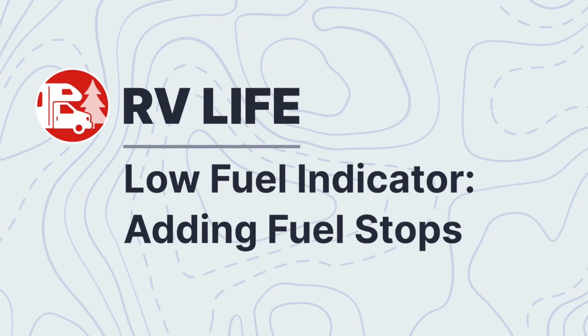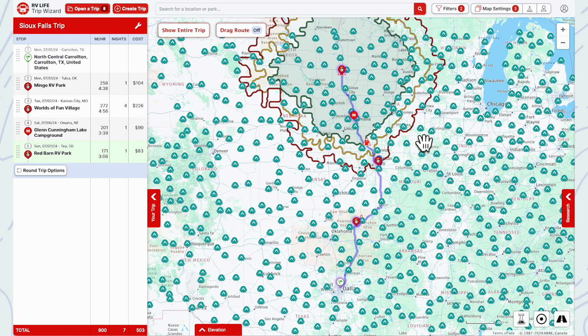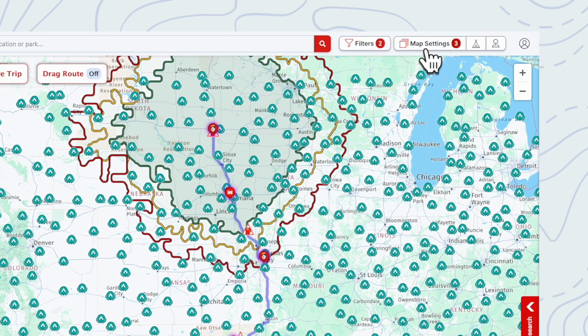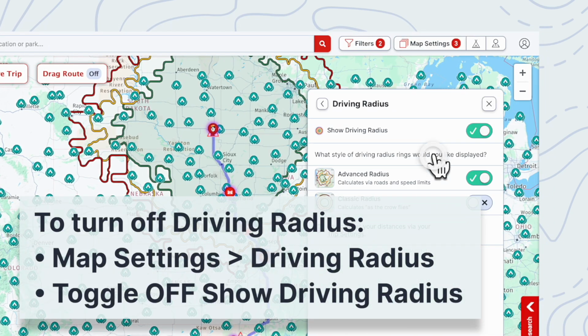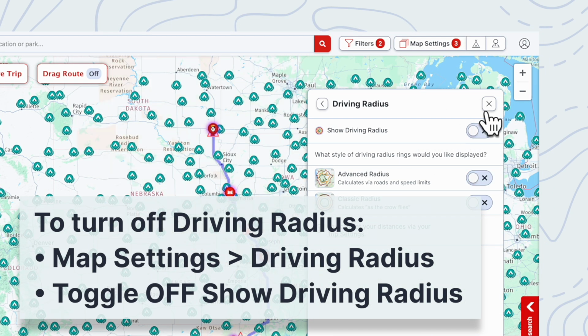Let's use the low fuel indicator to help add fuel stops. We've already opened up the trip we want, we've got a few campgrounds added, and we are looking at our map view. We might decide to turn off the driving radius and toggle off campgrounds at this point to make our map a little less busy.